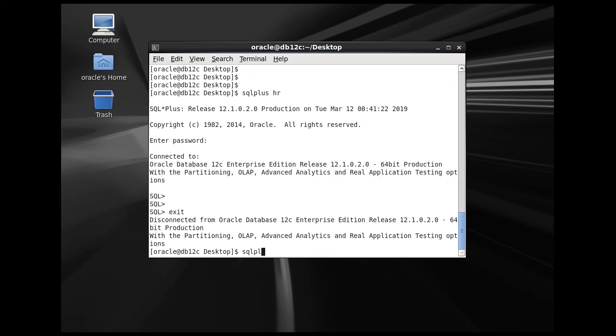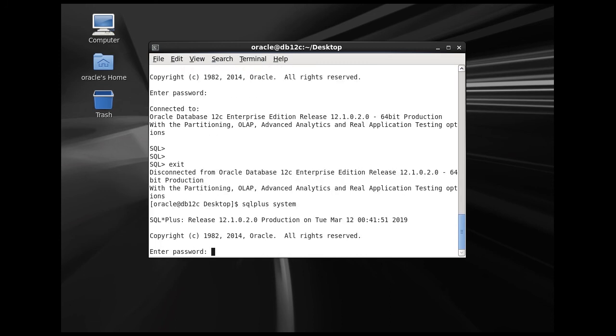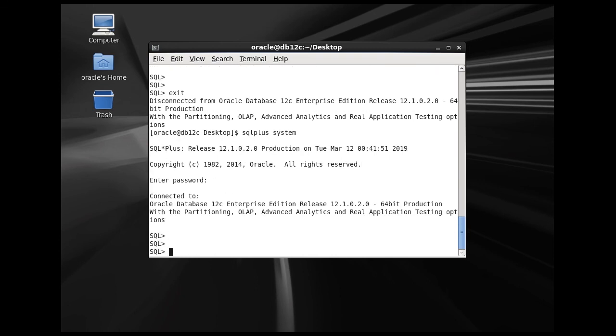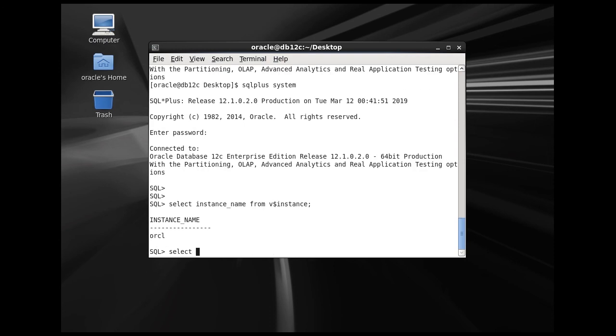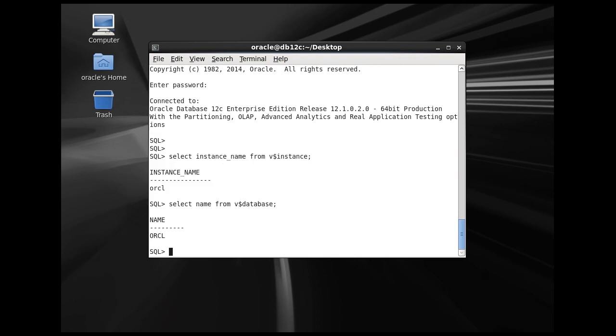Try to connect as the system user, for example. Let's see what is the name of the database and what is the name of the instance. Select instance_name from v$instance. This view provides much information about the instance, like the instance name. Select name from v$database. This is the name of the database. So this is the instance name from v$instance, and this is the database name from v$database.